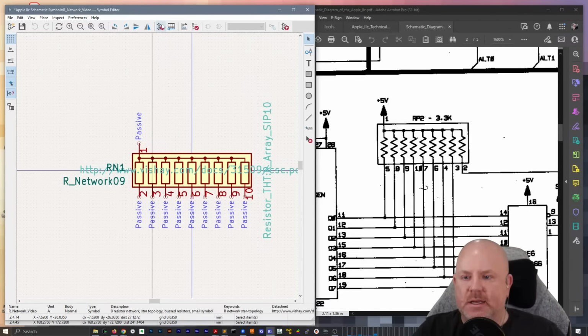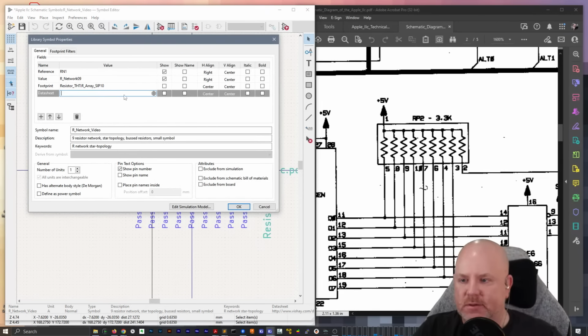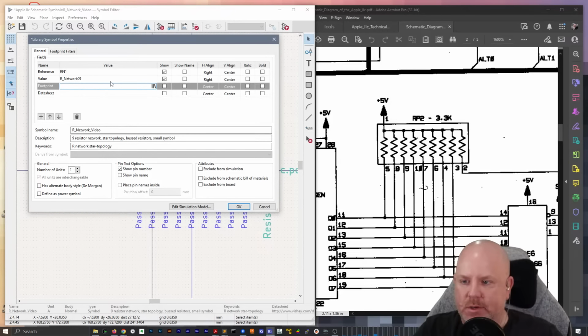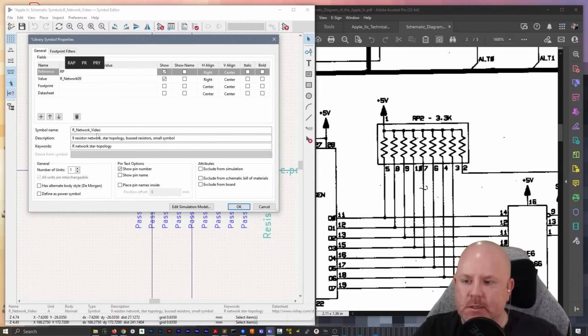And then let's edit this information like this. We don't need that. We're not going to have the footprint. I'm going to actually call this RP, and then 9 network star bus small symbols. All the rest of the stuff I don't really care.